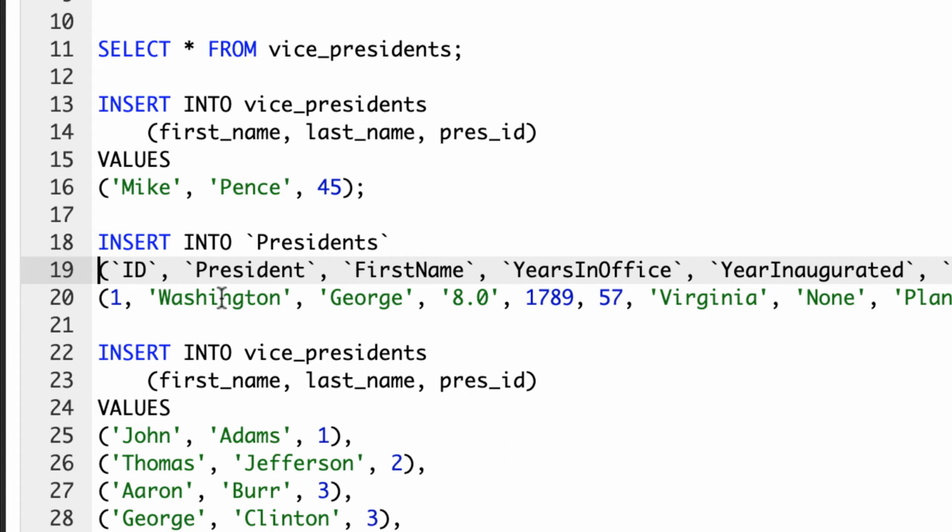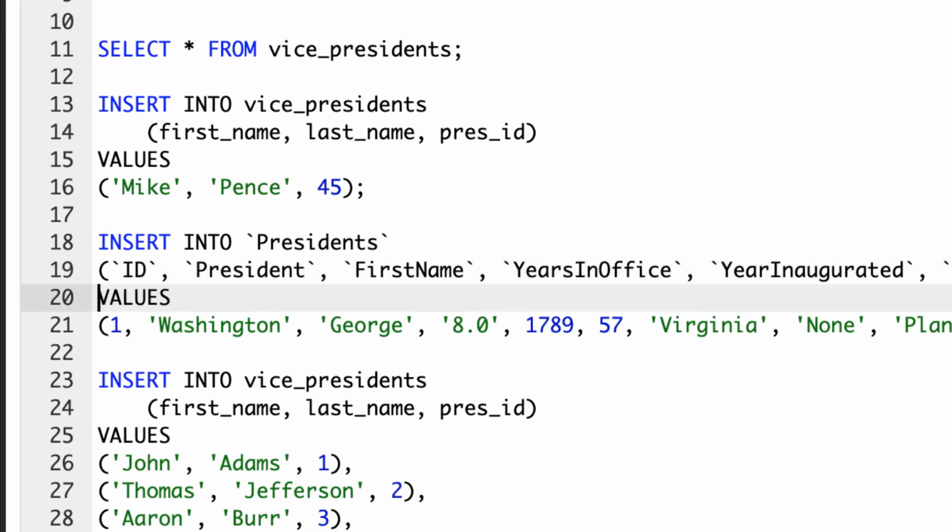Now, all we're going to change here, these are the columns for the presidents in the president's table, so that's fine. And I'll put values here on a different line because this is getting really wide.